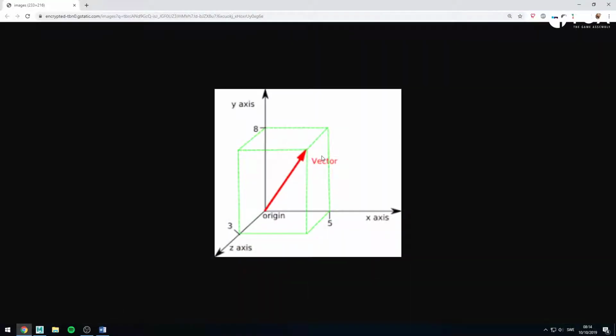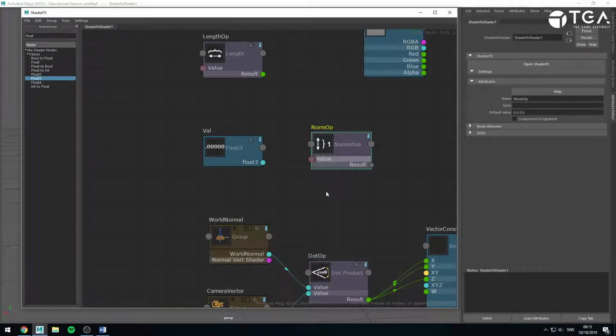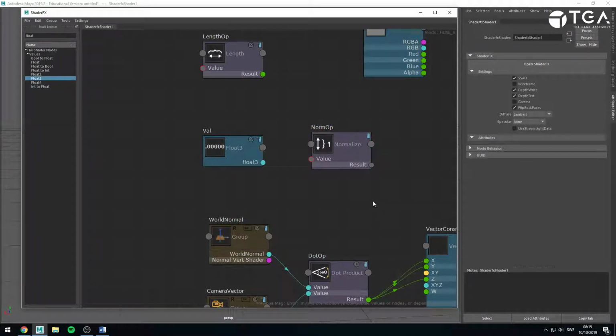So if you imagine you retain the same direction of that arrow, but it's going to scale down until the length is exactly 1. And that is actually something you might not be aware of, but the data of a normal map should actually be normalized in order to calculate correctly.